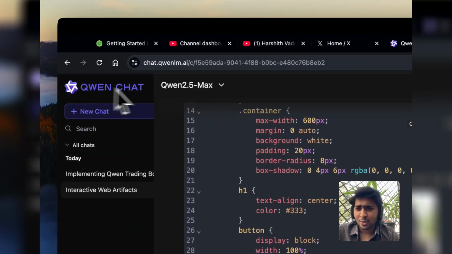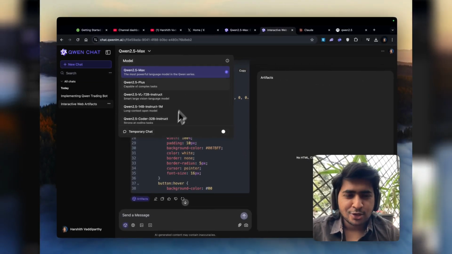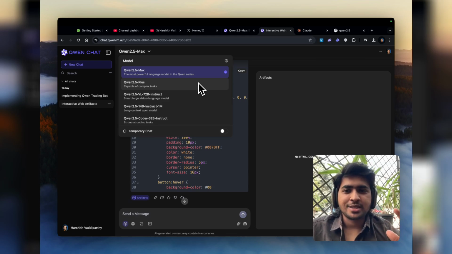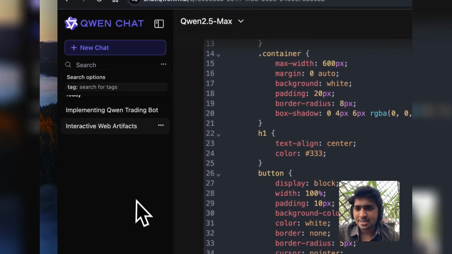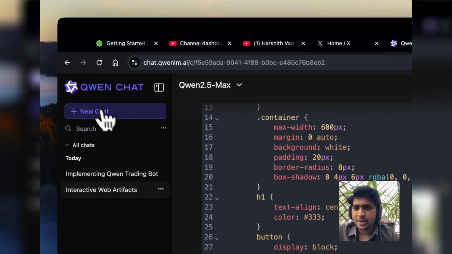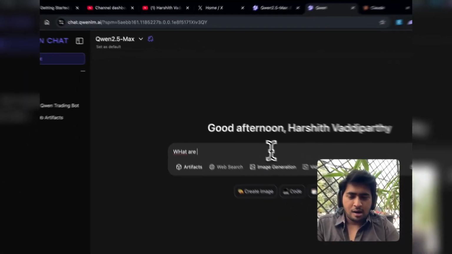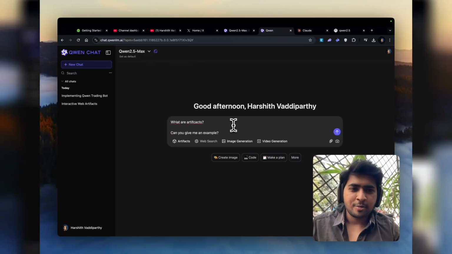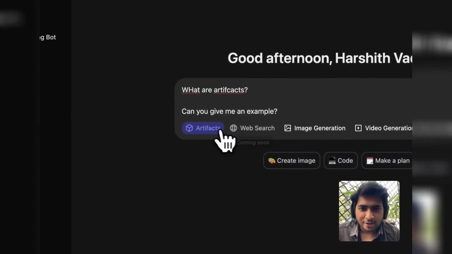All right, so now when we go ahead and chat, I love the interface. The dashboard is pretty cool, and you can actually add a couple more models if you want to. Actually, this reminds me of the open source UI by Ollama. Ollama has a very similar UI like this, and you can search the chats and everything here. So let's go to a new chat and just say, what are artifacts? Can you give me an example?